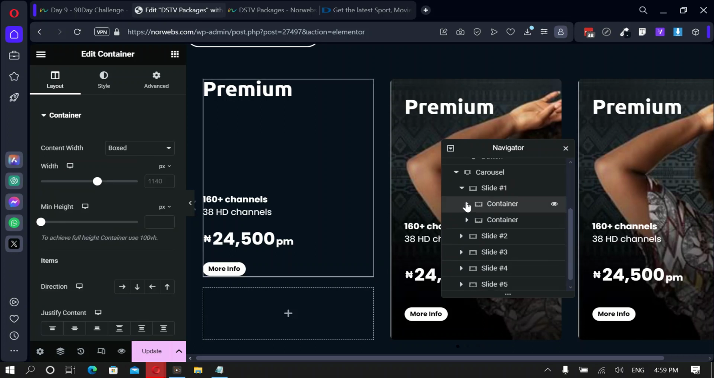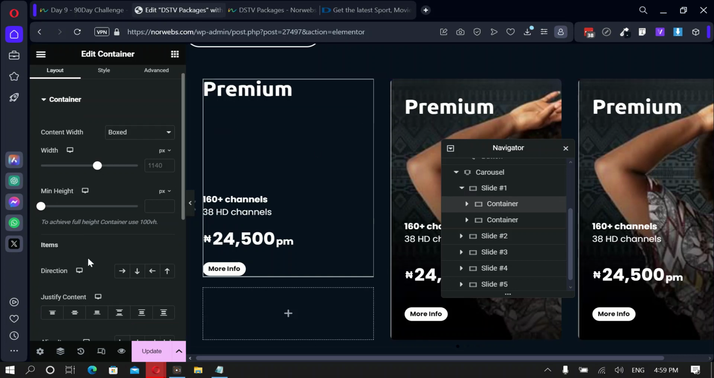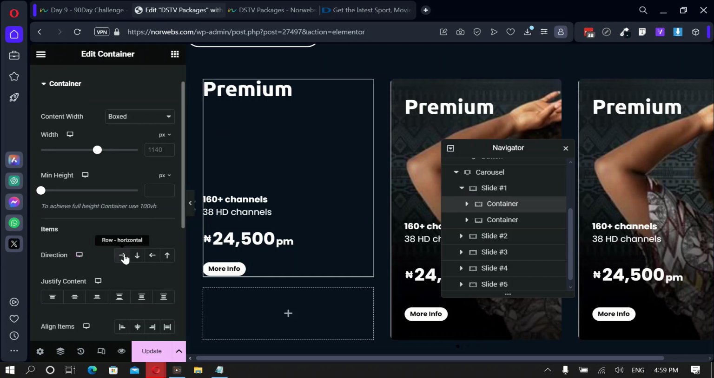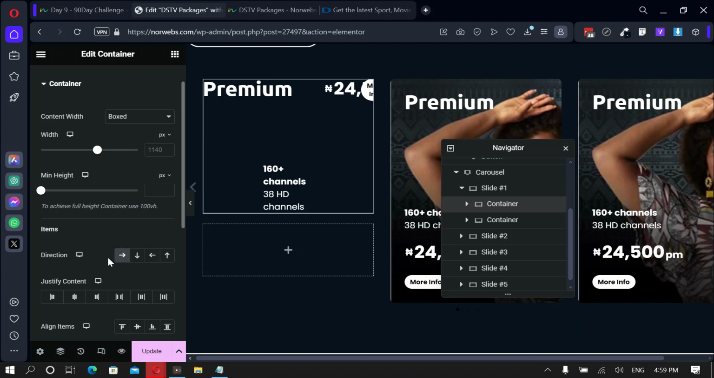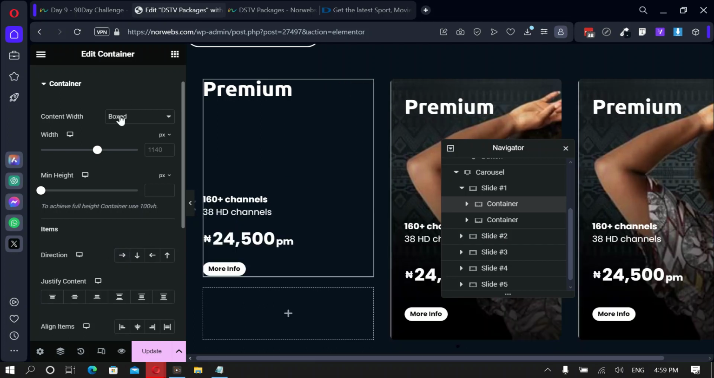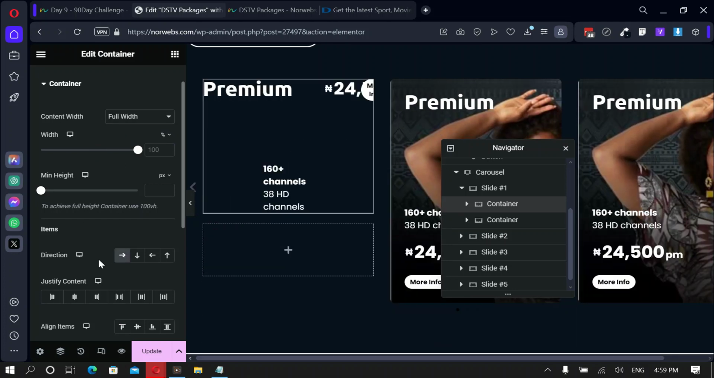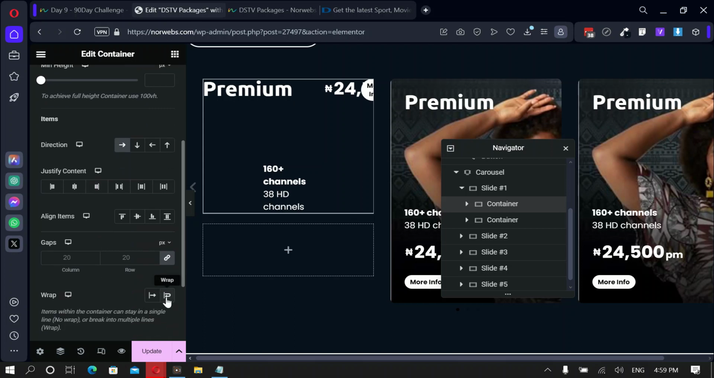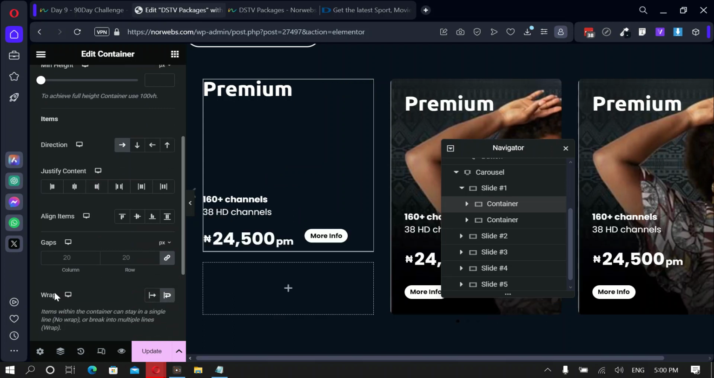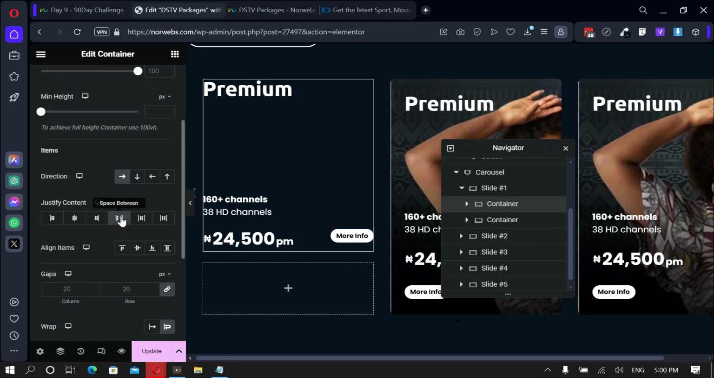So now, this first container, we change the direction to this way. But before doing that, make sure it's not box. Make sure it's full width. So change the direction this way. Then make sure your wrap is active. Then space in between, on the justify content, and then on the align items, center.